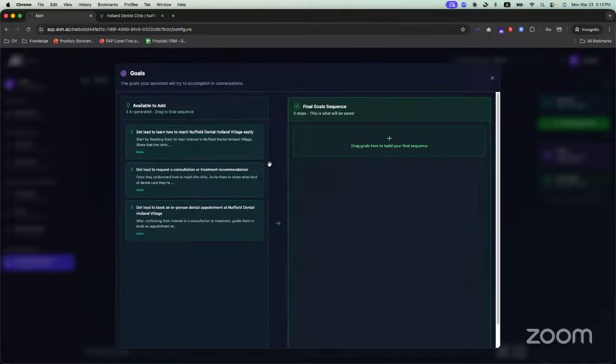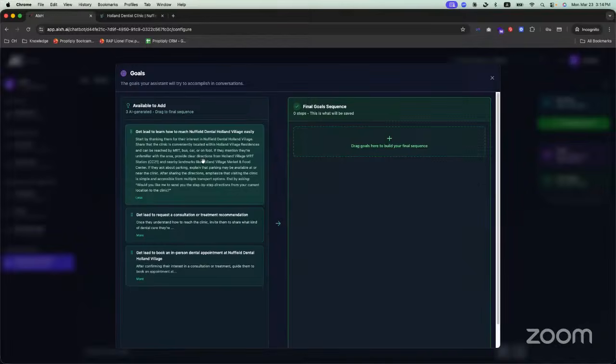And now you will reach step 2. Okay, so over here are some of the goals that our AI agent managed to pull from the website, and you can choose which one you want to use. And if it's all 3, you can also pull them in. Okay, so I won't go into the details below. We'll just talk through the main first line. Get leads to learn how to reach Nuffield Dental, Holland Village easily. I think this is to go physically to the area. Because if you press more, it's basically the travel instructions.